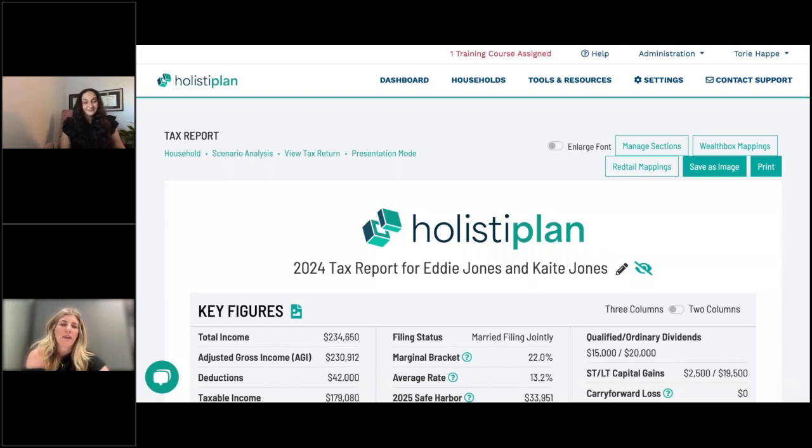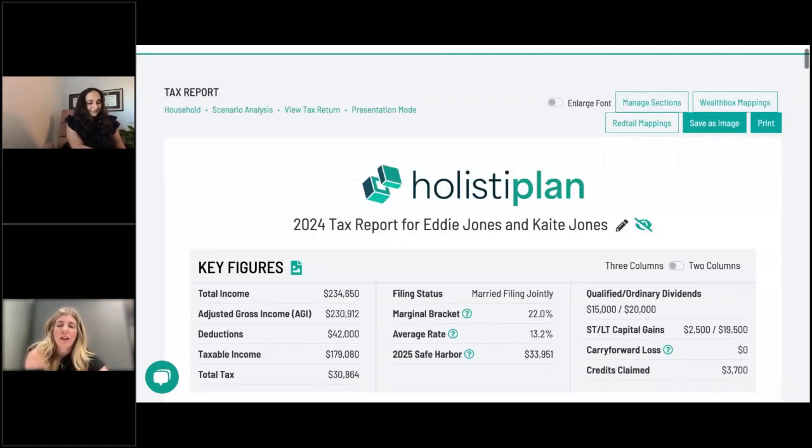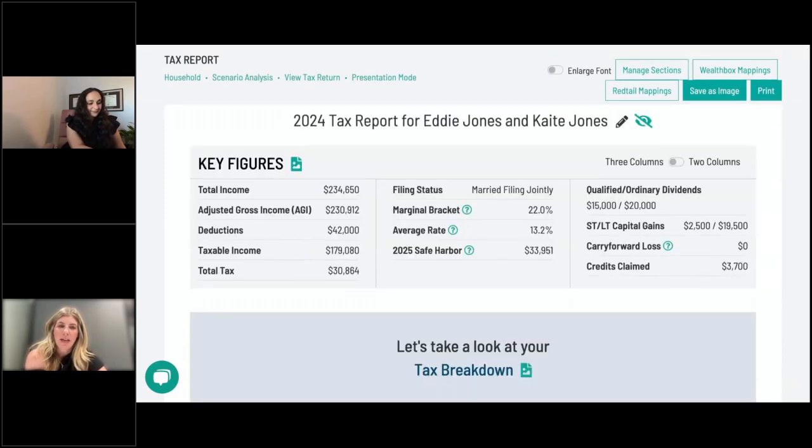So once you have that return, now you have all this really great data around their tax planning needs. The key figures box is just what that return did for them for the year. So it's kind of like a jumping off point. This is where you say, okay, this was your total income, this was your deductions, this was your filing status. I can't get that out this morning. Your filing status. Here's your carry forward losses, your credits claimed, all of that good stuff, right? So it's right here at the top of the box.